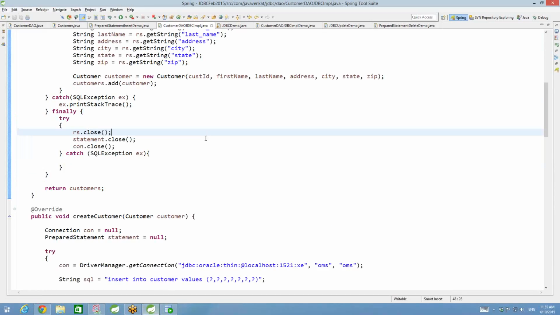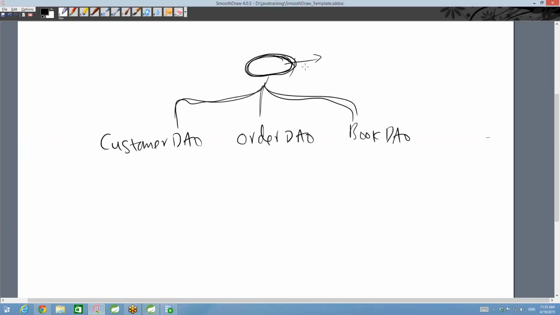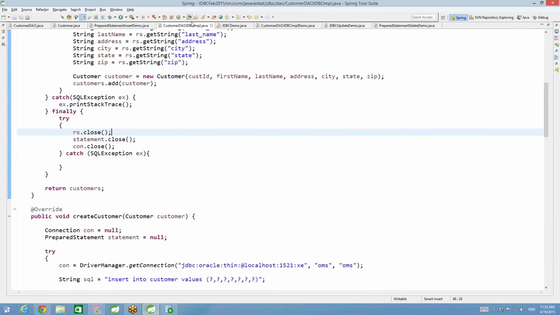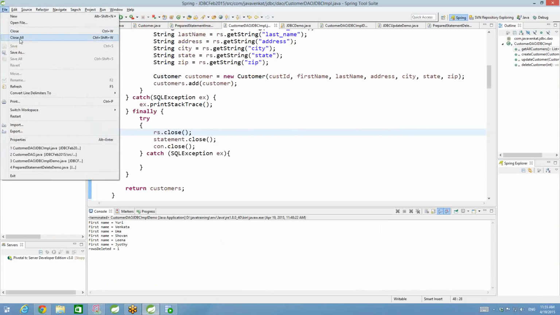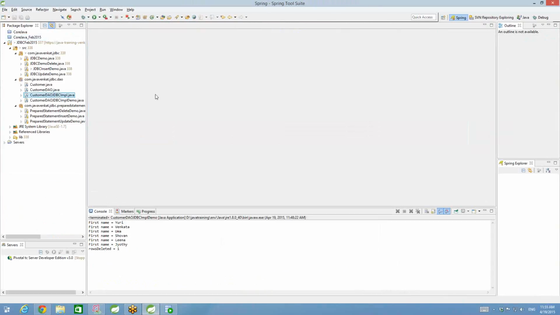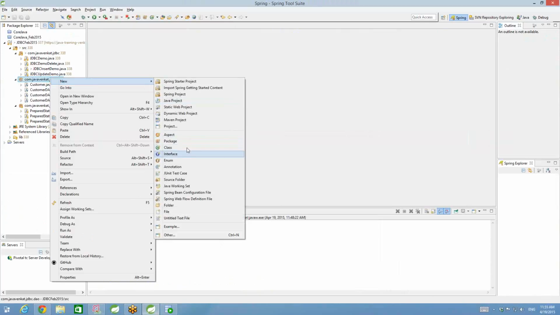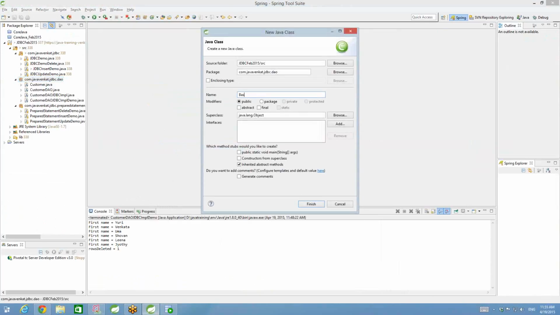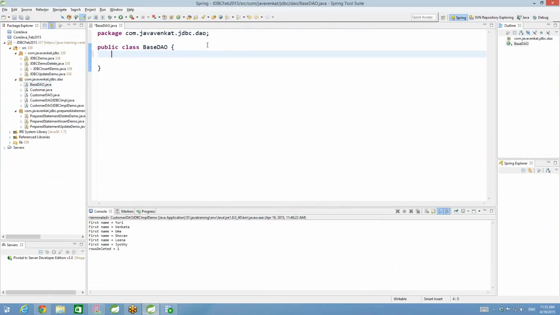So I will create a base DAO. I'll call it base DAO for lack of better names, and a lot of projects call it base DAO, by the way, not only me. Okay, I'll create a class called base DAO. Here I will write.